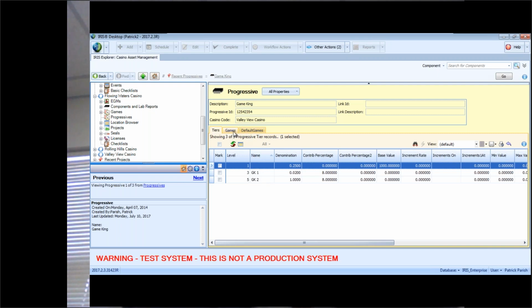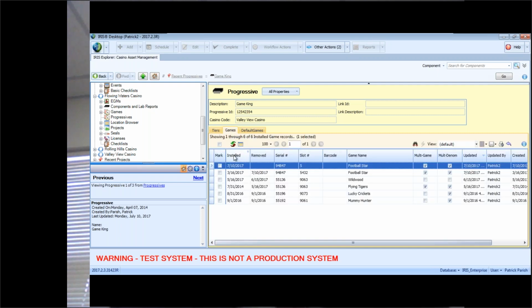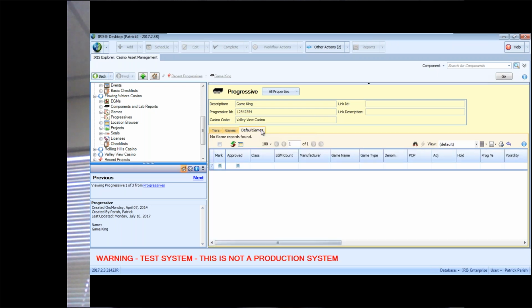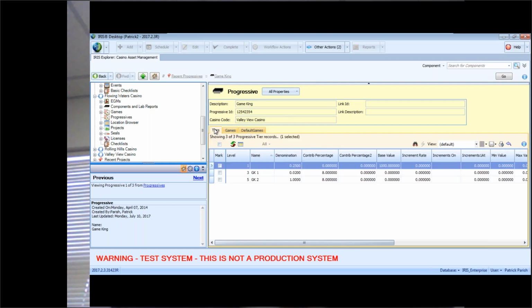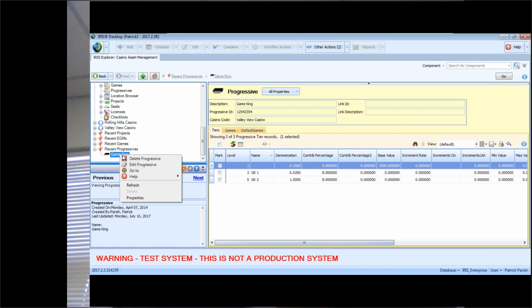I also have a games tab, which shows all of the EGMs that this particular progressive is installed in. So it's installed in 6 machines. And then if there are any default game configurations that this progressive is configured with, that would show up here. In this particular case, I don't have any default game set up. But if I want to add tiers, I can right-click on here and edit the progressive.